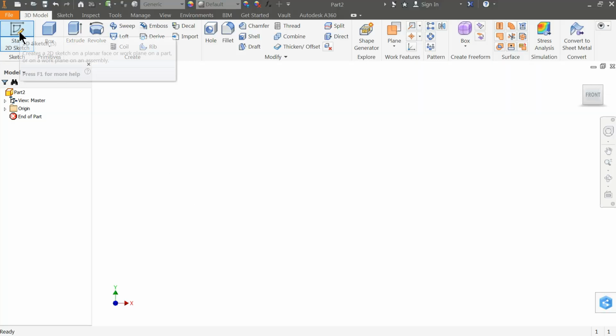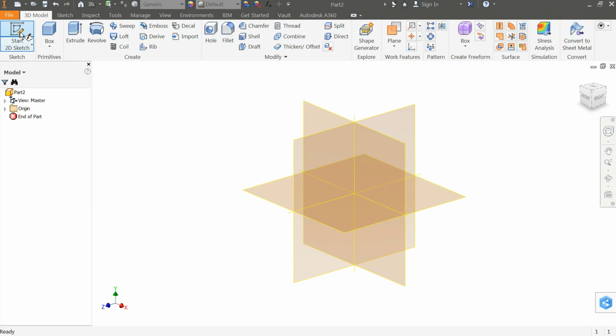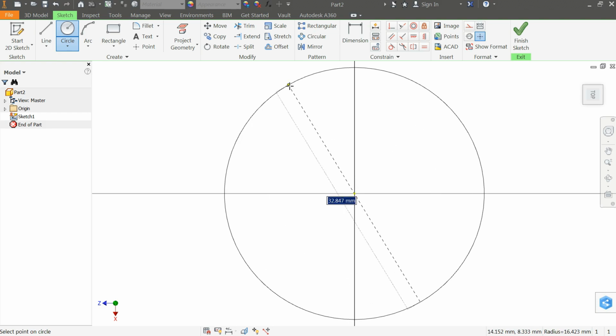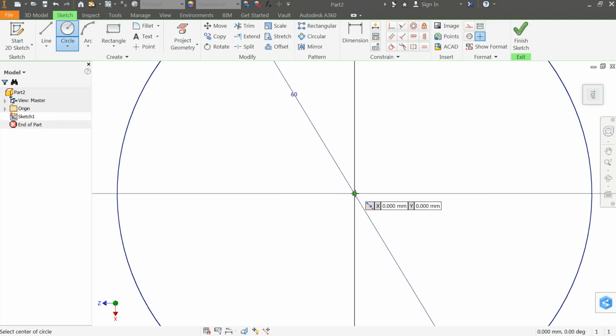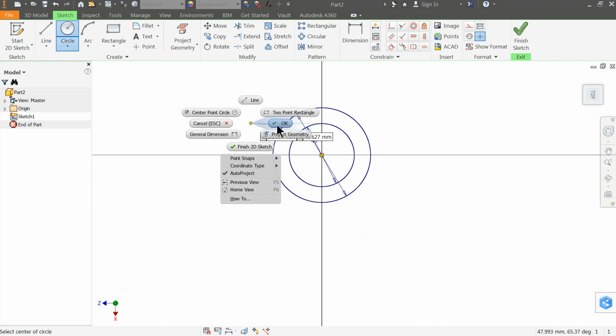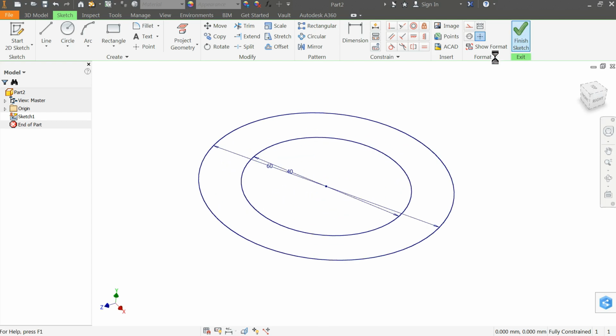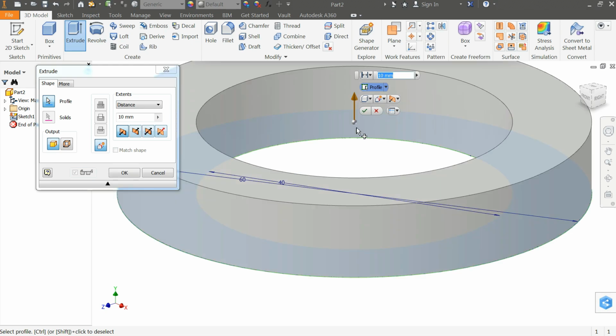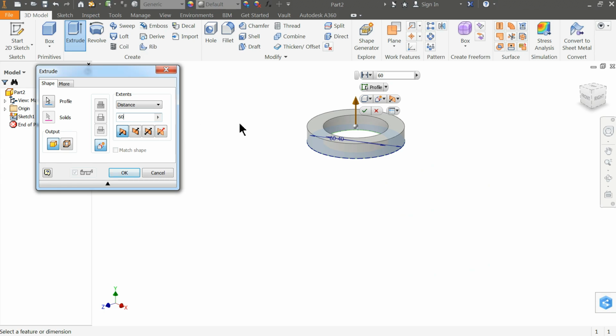Now you can click 2D sketch, and what things we are going to use. So we will use XZ plane, circle. Let's draw two circles, select 60 millimeter, enter again, and this one 40 millimeter, enter. Okay, this is fully constrained. Exit and choose extrude. Select profile this inside, and here 60 millimeter.